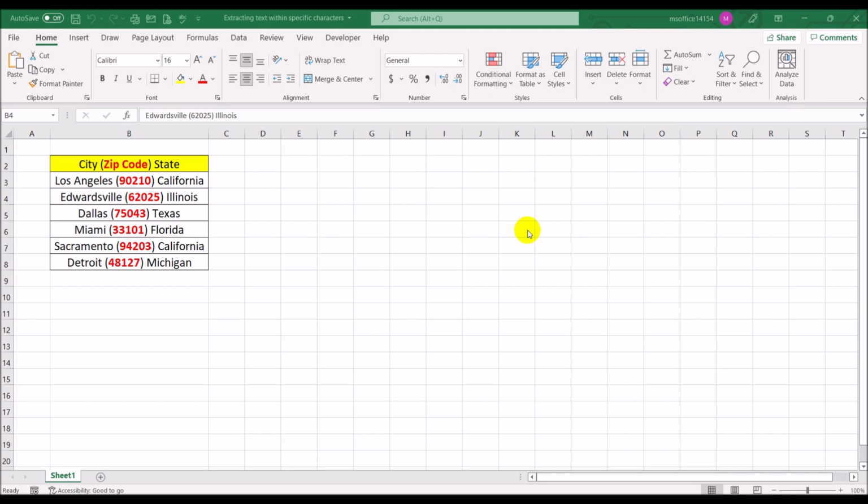This video is in response to a post on Facebook, where the gentleman wanted to be able to capture or isolate the numbers within the two brackets. Basically, the method we're going to be using can work with any character. So let's get started. What we need to do is get rid of the name of the city, get rid of the name of the state and the two brackets, and just pick out the zip code.